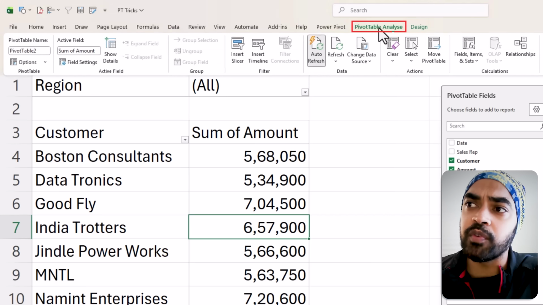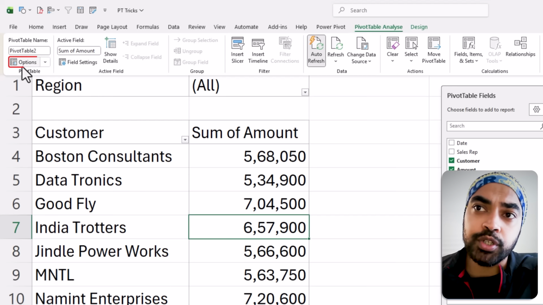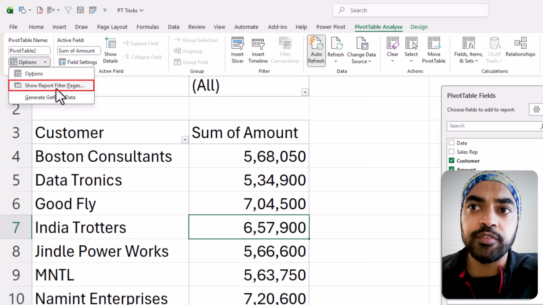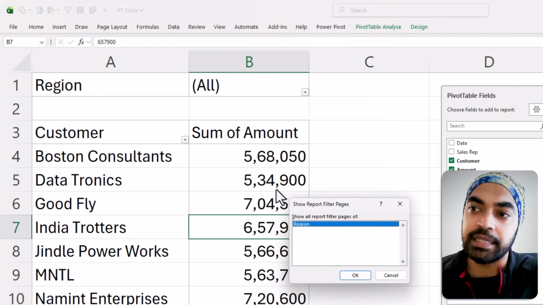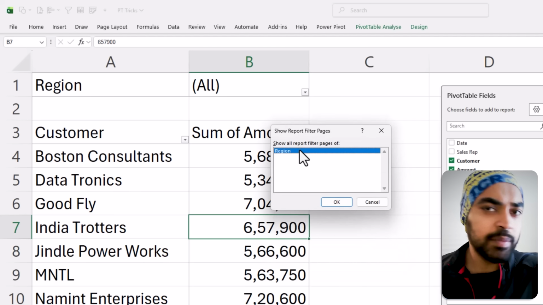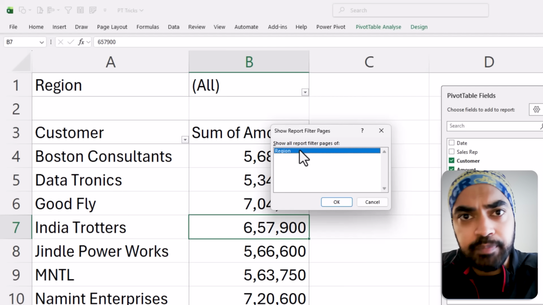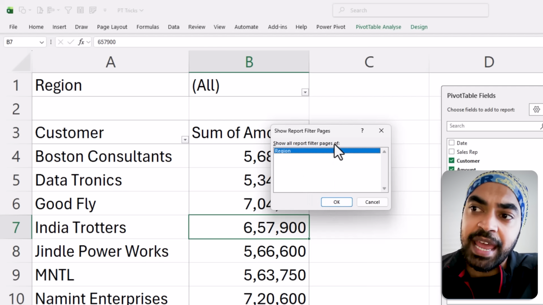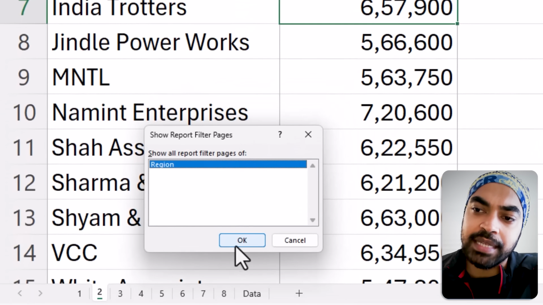I'm actually going to go over to the Analyze tab, and under the options, we have a drop down, and there is an option here which says Report Filter Pages. I'm just going to click right there. And this is going to tell me, hey, do you want to make a page for every single region value? I will say yes. And please take a look at what happens as soon as I click on OK.